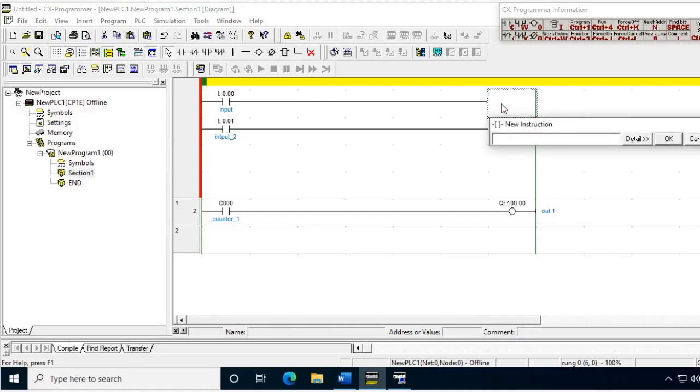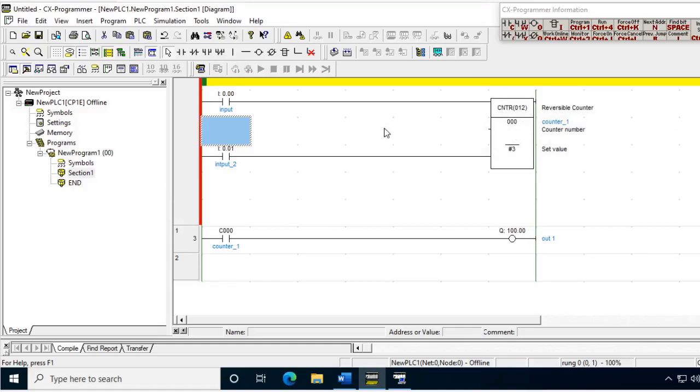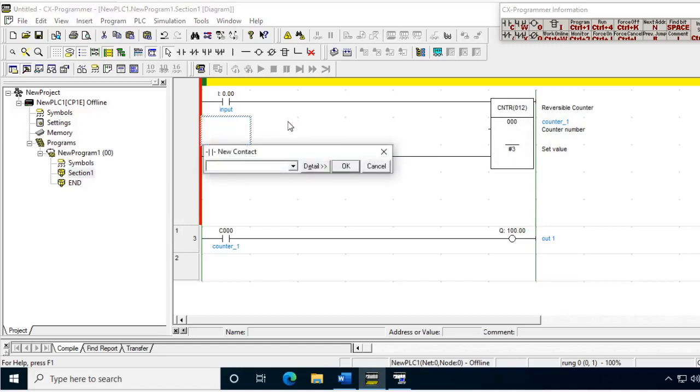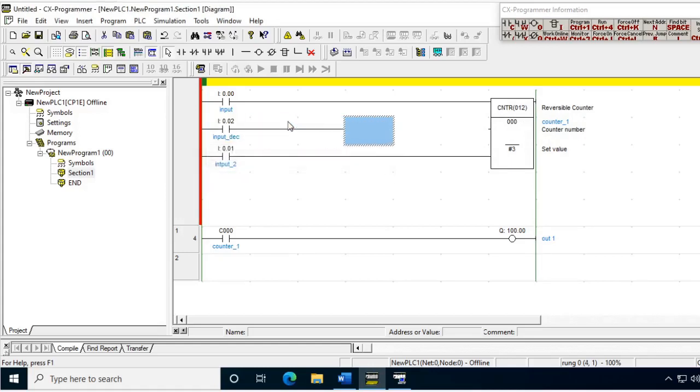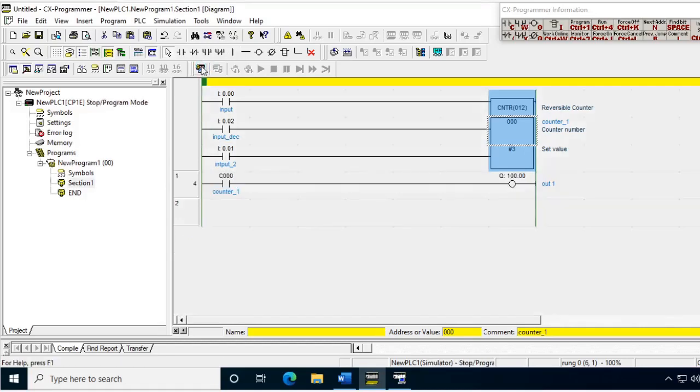So we can say CNTR with the address again, with the same address even. And for simplicity, let me add count numbers 3. So okay, here we have to give another input to decrease. So here let's go with, I'm just going to call this input decrease, DEC. Okay, now let's try to simulate this and see what happens.